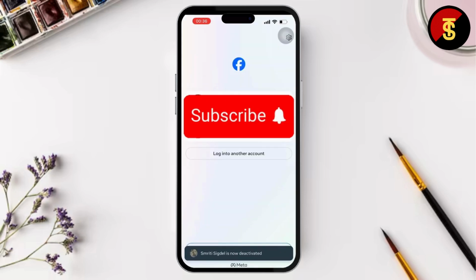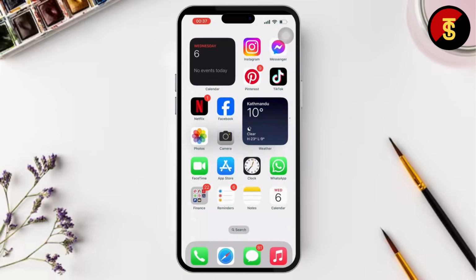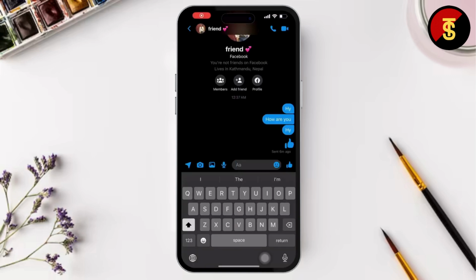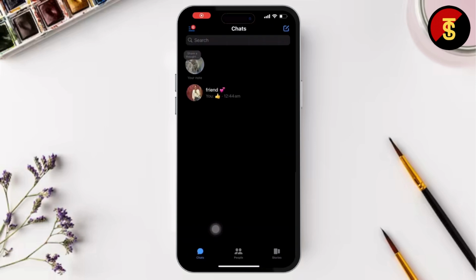You have now successfully deactivated your Facebook account. Now let's go through Messenger. You still have your Messenger active. Now you can take a break from the social media noise without losing touch with your friends.